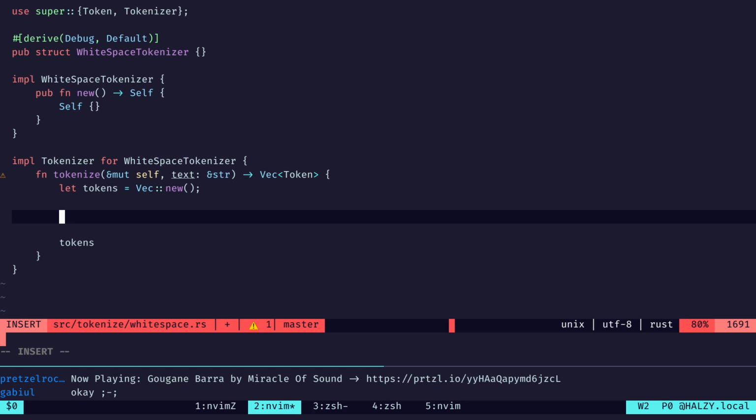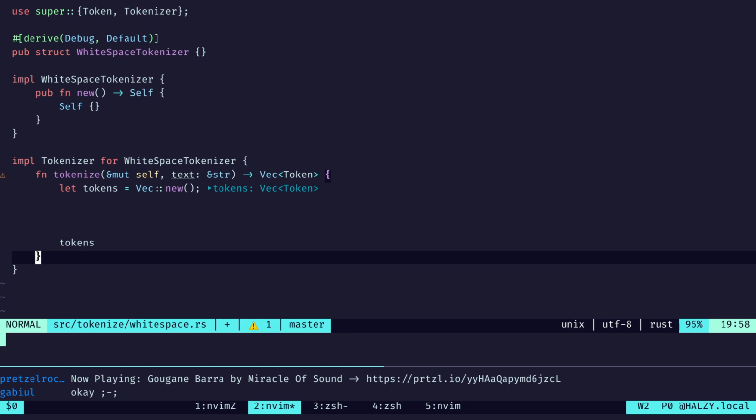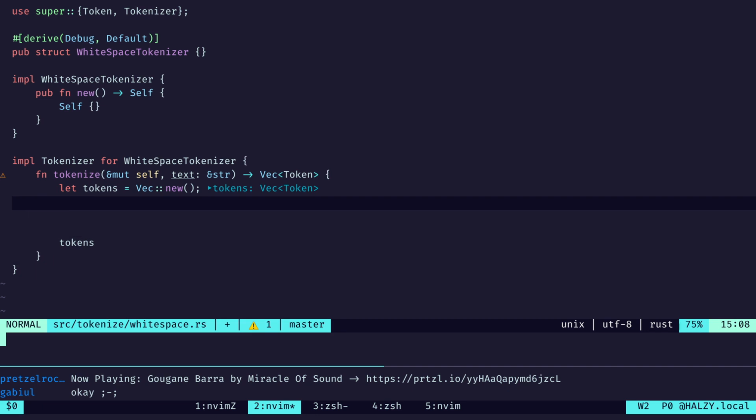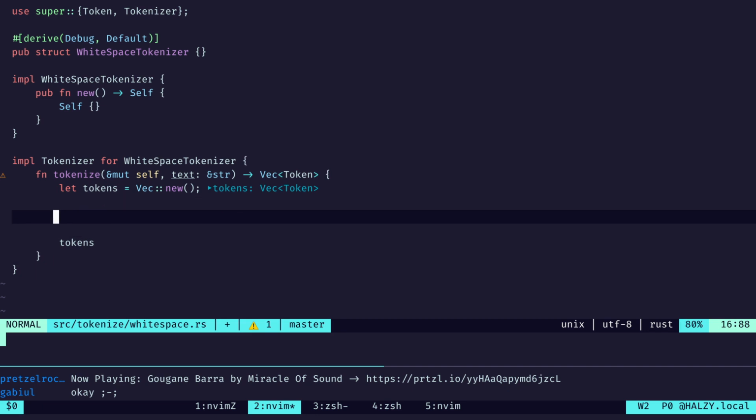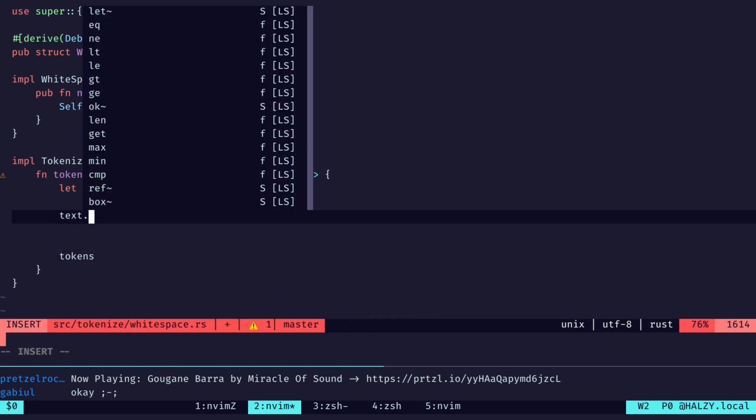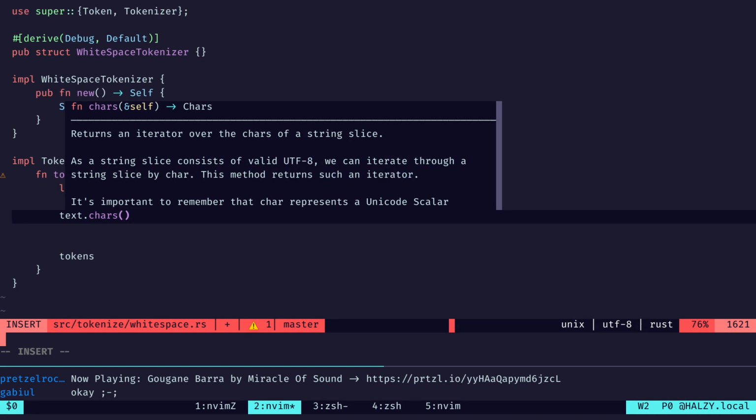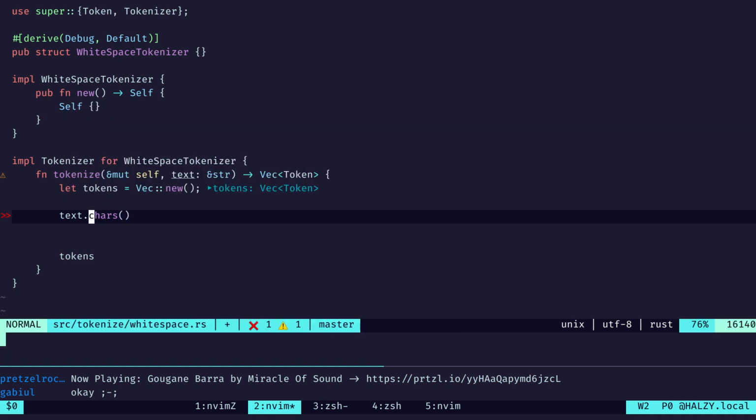All right. So now we're going to start building up these spans. We're going to need a little state machine. All right, so in this case, text.chars, because we're going to be looking at the chars. This is our iterator. For chin text.chars.